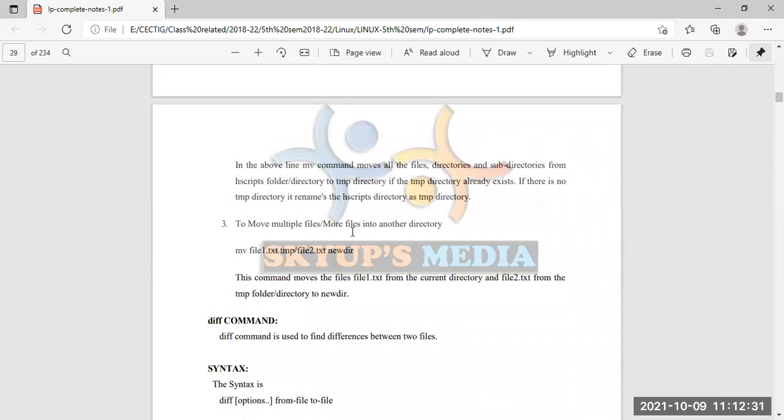To move multiple files at the same time, that is file1.txt to temp, file2.txt to a new dir, we just write all the things separated by a front slash. So this is the simpler way to write a particular command, right? Next.